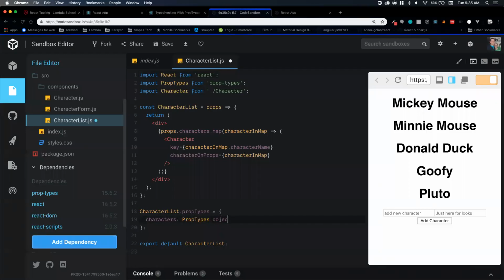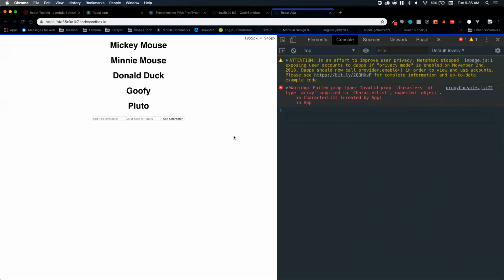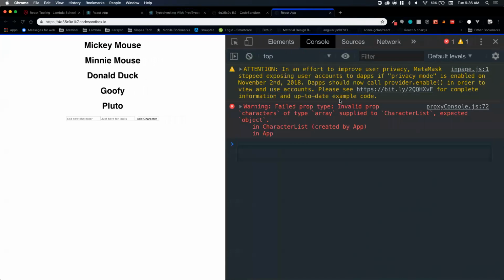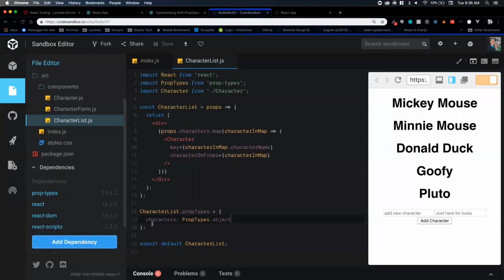So let's say we thought that this was going to be an object. If you meant for props.characters to be an object, then you would add that to the prop types, you would open up your app, and you'd see this error right here. Let's zoom in on this. So if you see this error, something like invalid prop, something of type something supplied to your component, then you know that you have a prop type error. That whatever you defined here for your prop is not how it's coming down as in the props object to this component.